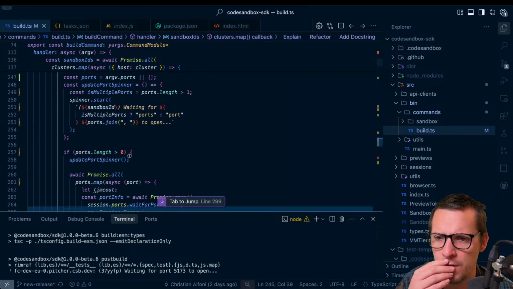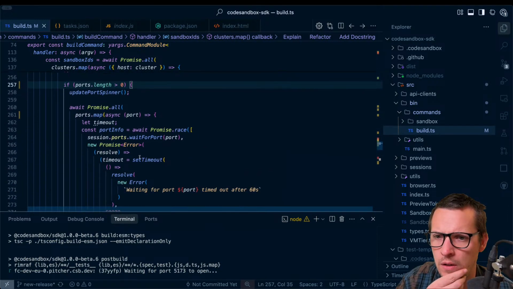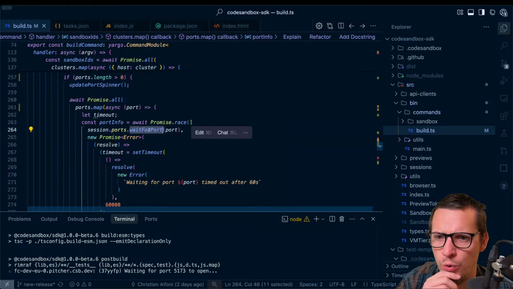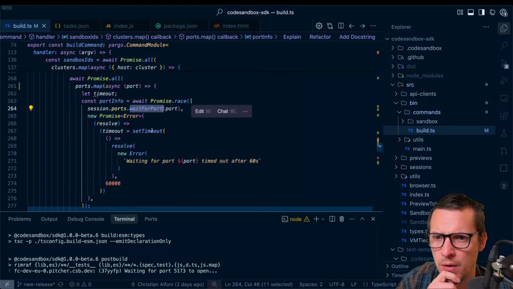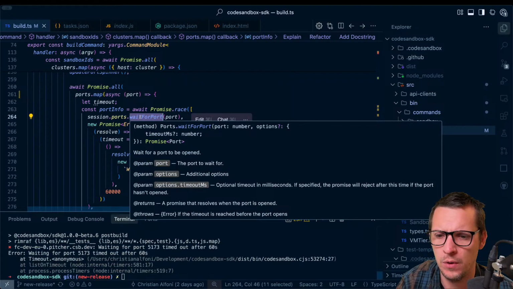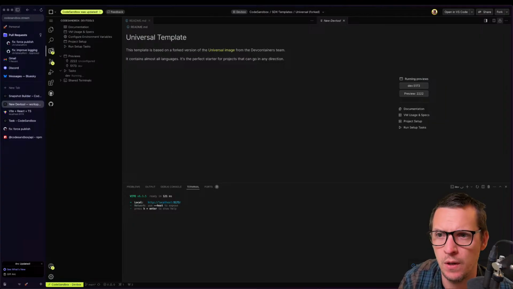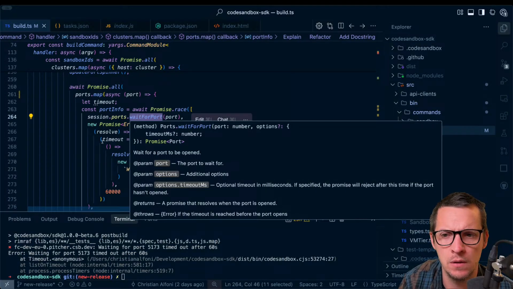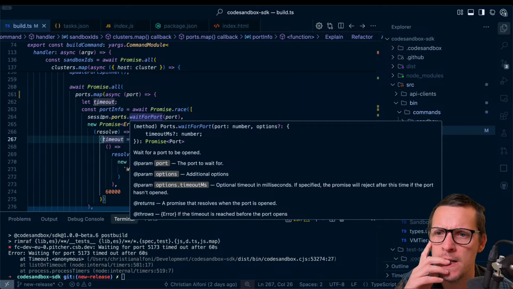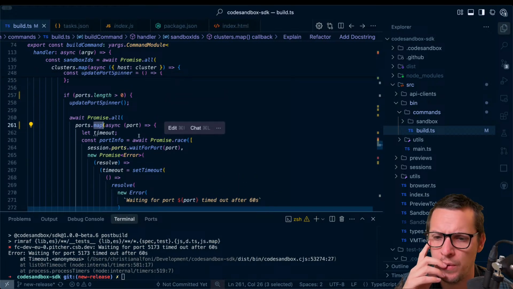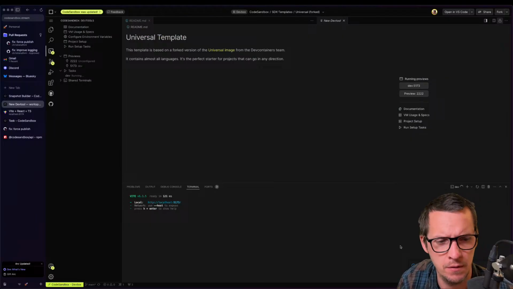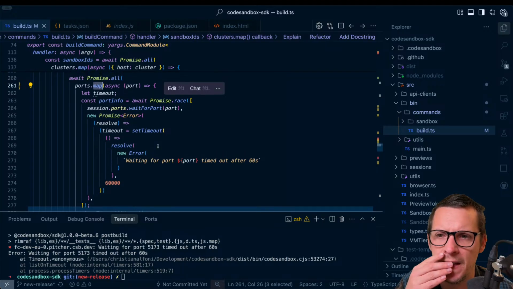So ports, if ports length, session ports, wait for port. Why aren't we getting the port? We have a port here. What? Waiting for port 5173, right? What? That's weird.